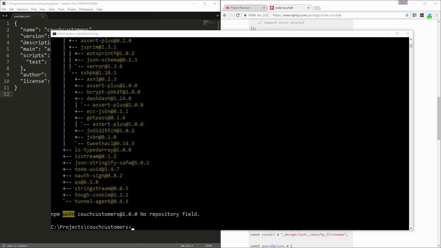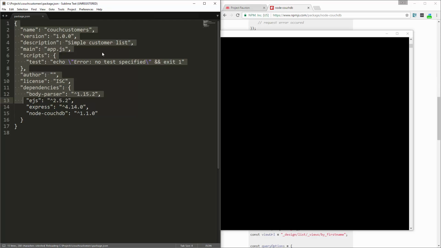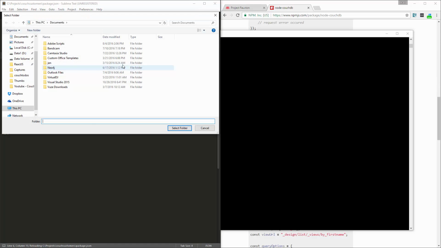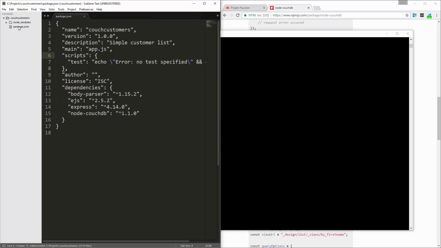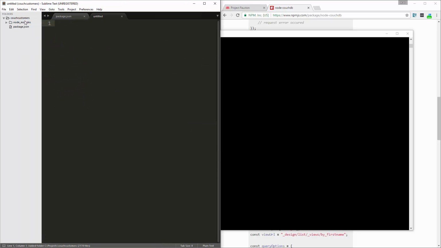Now what we want to do is create our app.js file, and I'm going to add that folder to Sublime so that we can access our files quickly. Let's see, Couch Customers. Alright, and let's create a new file and save it as app.js. Okay, now we're going to just bring in some stuff. Let's bring in Express. Okay, we want to bring in body parser.